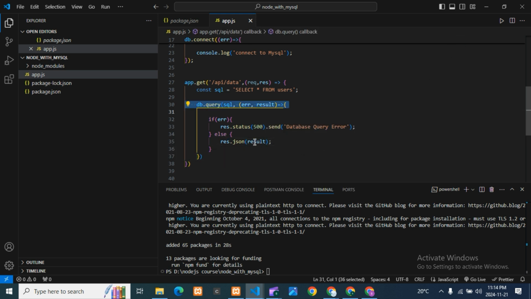So here I'm getting the result, and that result we are giving here in JSON, if my query is correct. So here we're checking whether my query is correct or not. And this is the route, from this I'm fetching my data. Now what we need to do, guys, is start the server, right?